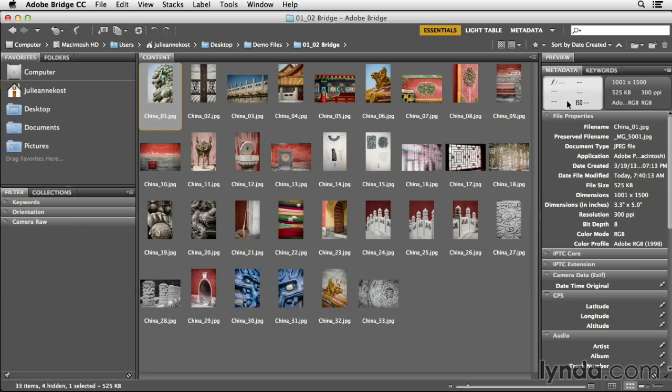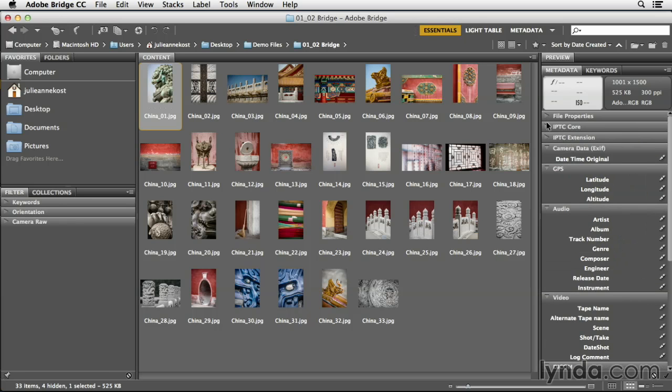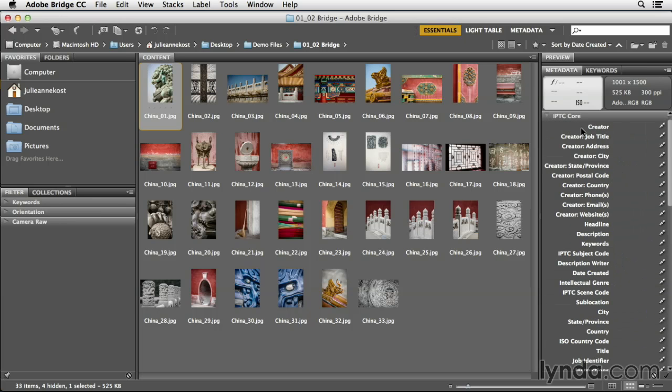Right below that, the first thing that you'll see in the metadata area is this little placard that would tell you information like the f-stop and the aperture about the image, as well as things like the file size and what color space it's in. Below that, we have additional file properties that will tell us information like the date created and the date modified. But let's go ahead and close those and take a look at the IPTC core.